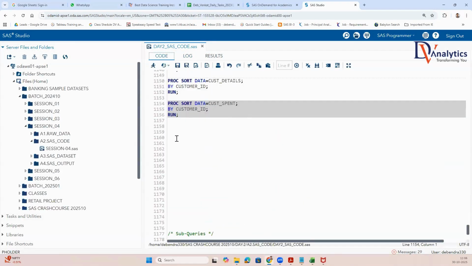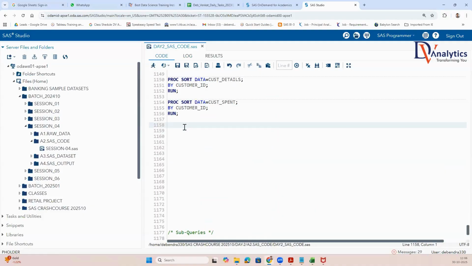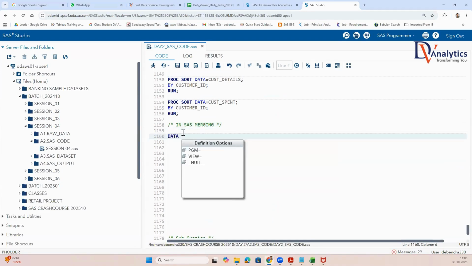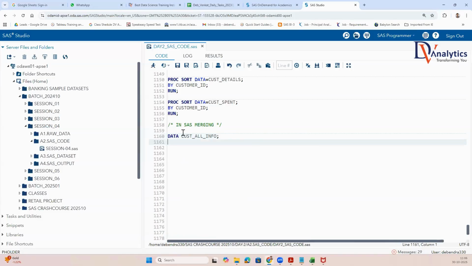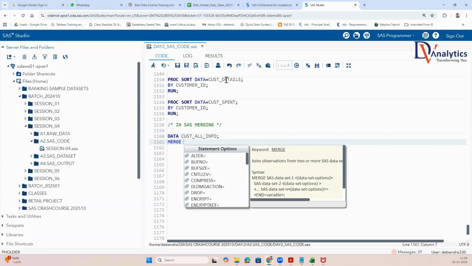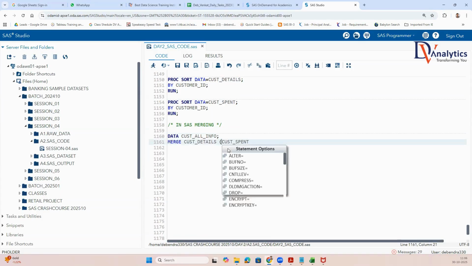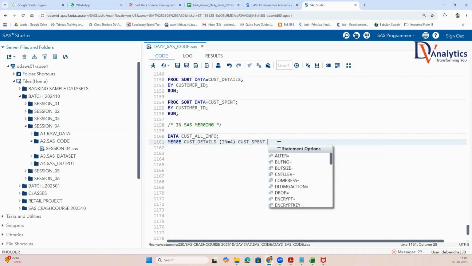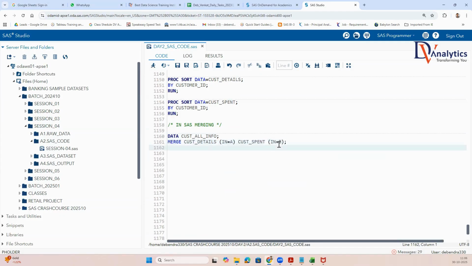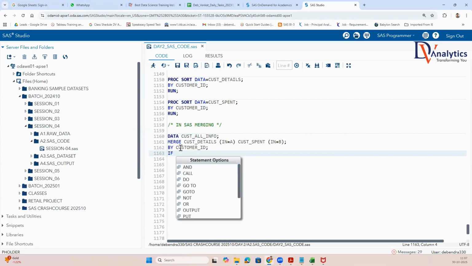Now what we'll do here, you'll go for merging these two data sets, right? So in SAS merging, let's see what real-time challenge happens. When I say data customer all information, what do I write here? Merge customer details and customer spend. You'll call this in equal to A. You'll call this in equal to B. By the field name. Right. If A equal to 1, and you say run.